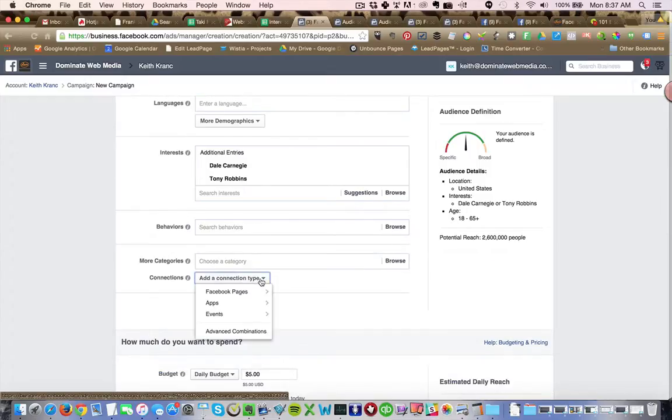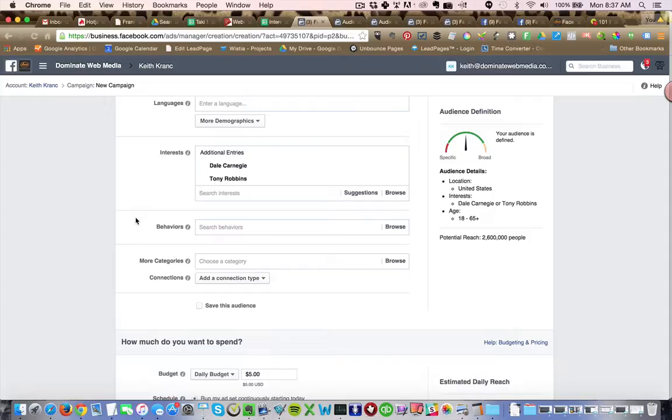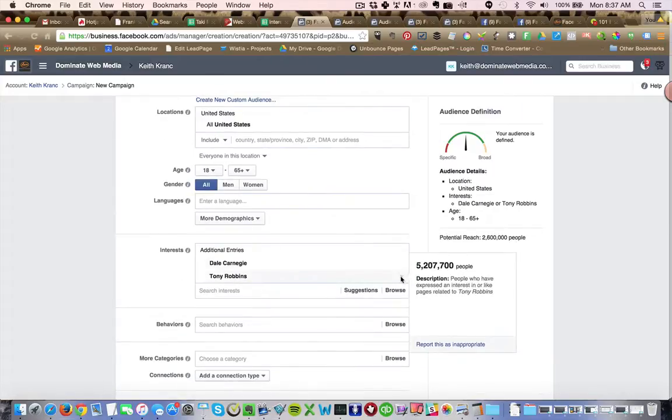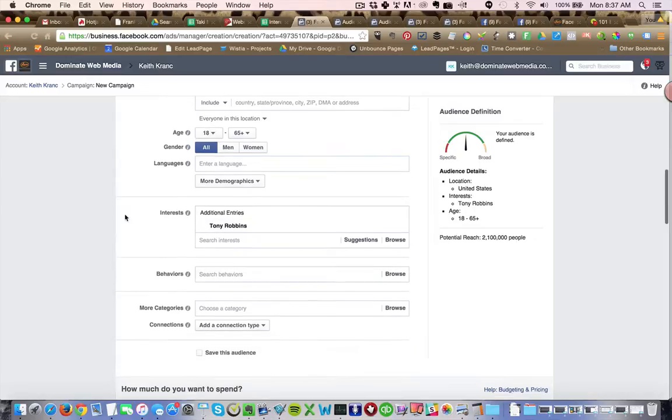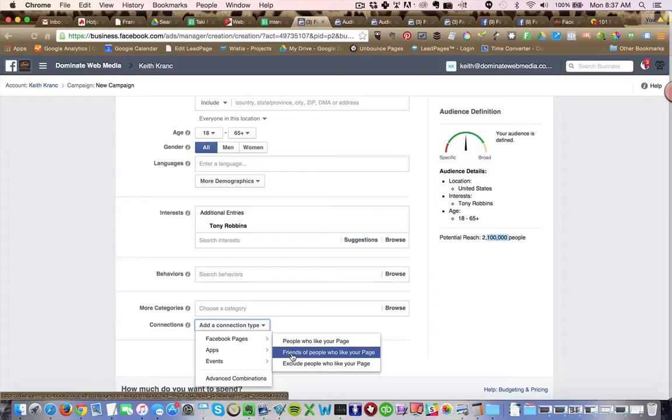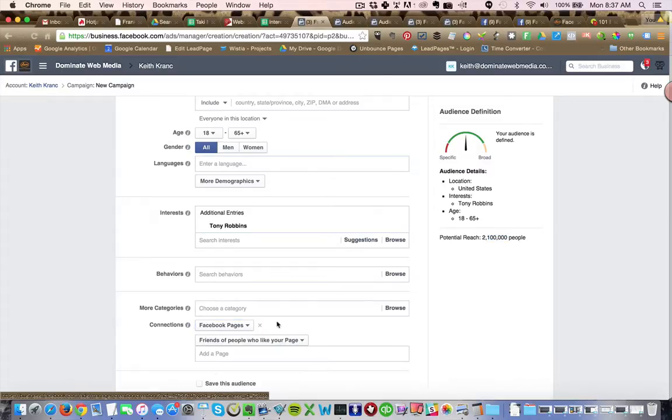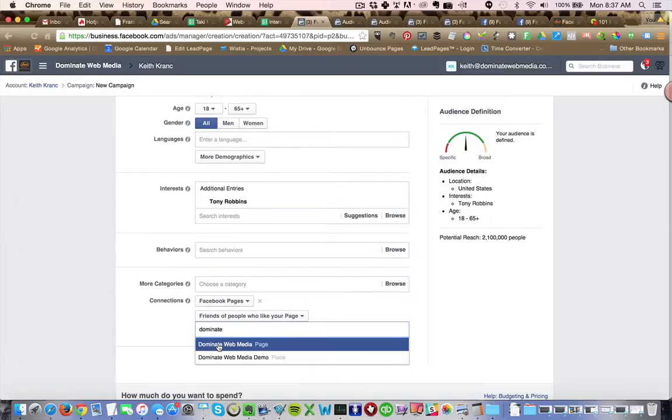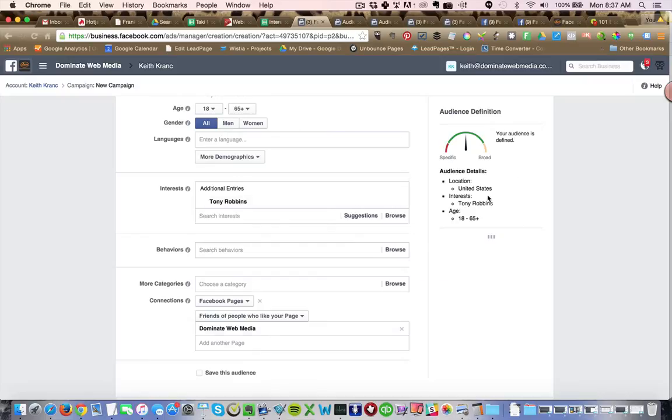So remember in the like campaign video, in an upcoming video, I'm going to be talking about like campaigns, and one of the reasons why you want to be getting more fans is because I can target somebody, let's say, that likes Tony Robbins. That's 2.1 million, but also has a friend that is a fan of Dominate Web Media, right? So I can do this. You can only use pages that you are an admin of. So now I went from 2.1 million to 190,000. So that's a lot better target audience, right?